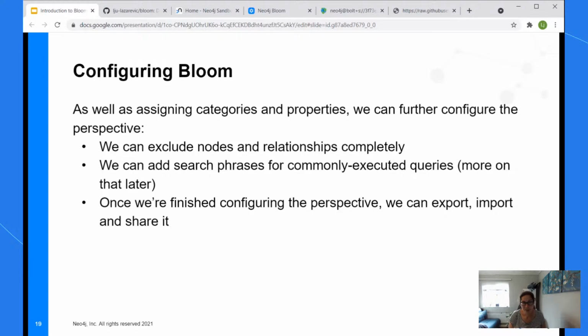The other thing we can do as well is it's great fun to be able to put in these Bloom phrases, and we're going to have a go with some of those. But what you can do as well is, when you've identified exactly the kind of query you want to run, or if you want to really beef up the power of your Bloom perspective and give a very specified, parameterized Cypher query, you can do that via search phrases. And we're going to have a go with that later, so don't worry too much about that.